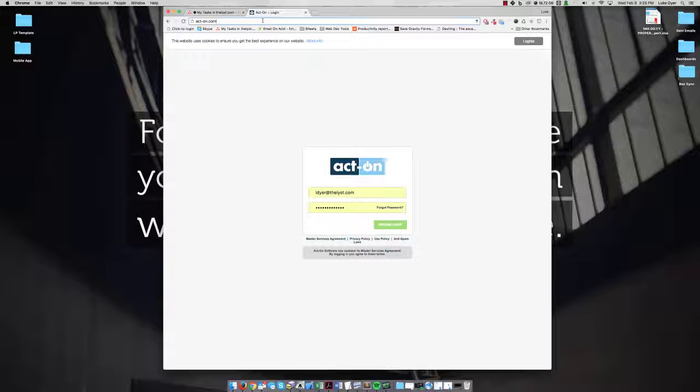The first step is going to be logging into the account. You can do that by going to act-on.com as shown up here in the address bar. Log in with your email address and password that you created when the verification invite was sent.